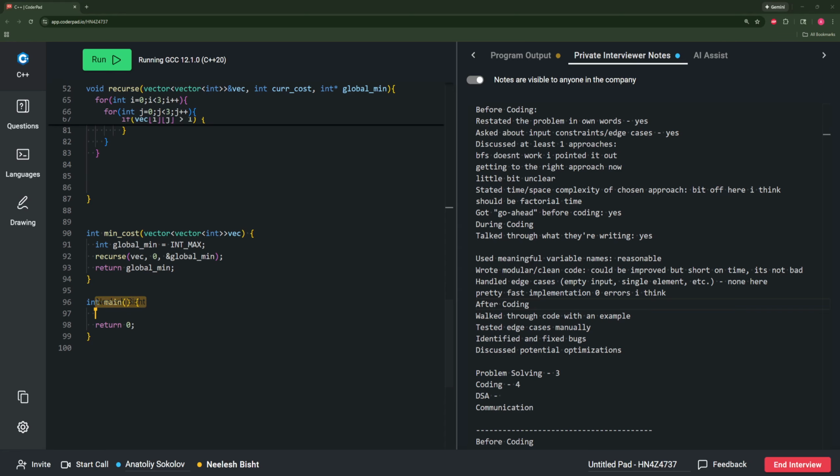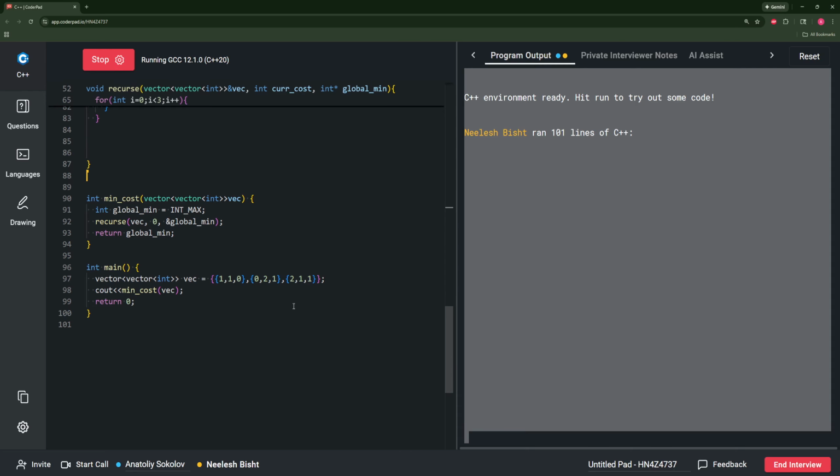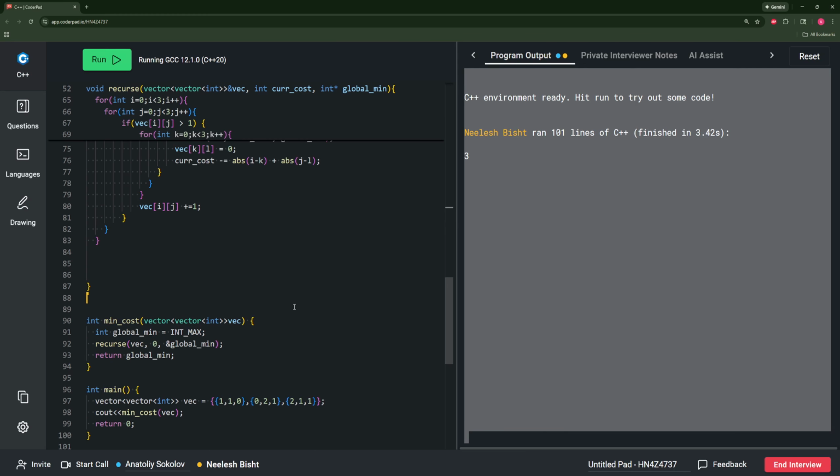Awesome. So yeah, I'll say minimum cost, and I just need a vector here. Let's say we will take this one: 1 1 0, 1 comma 1 comma 0 comma 0, 2 1 0, 2 1 1 and then 2 1 1. The answer should be 3. Awesome. Okay. So yeah, the answer is 3 for this.